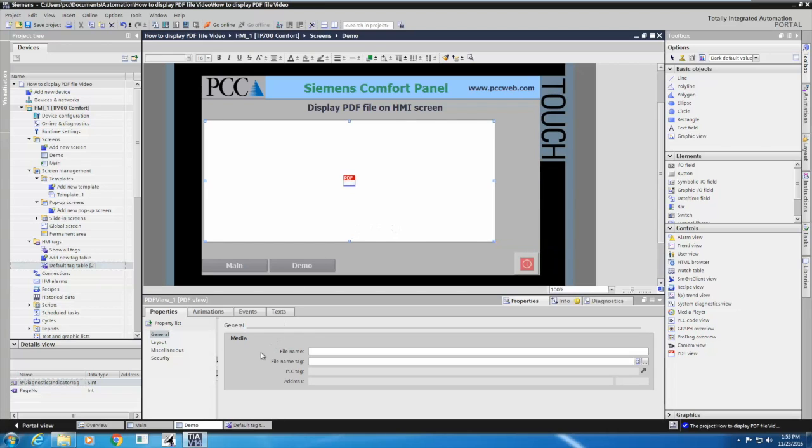Now, the first thing that you need to configure in the PDF view would be the media area. You can specify a predefined path for a predefined file name that you're going to display, or you can specify a string tag so that you can dynamically control which PDF file would be displayed in the viewer. What I'm going to do is put in a predefined path, which is going to be storage card sd/hmiinfo.pdf. The storage card SD is the path to the SD card slot on the Siemens HMI. This could be a USB stick path as well as a network drive, but I'm using the SD card and then displaying the file hmiinfo.pdf.